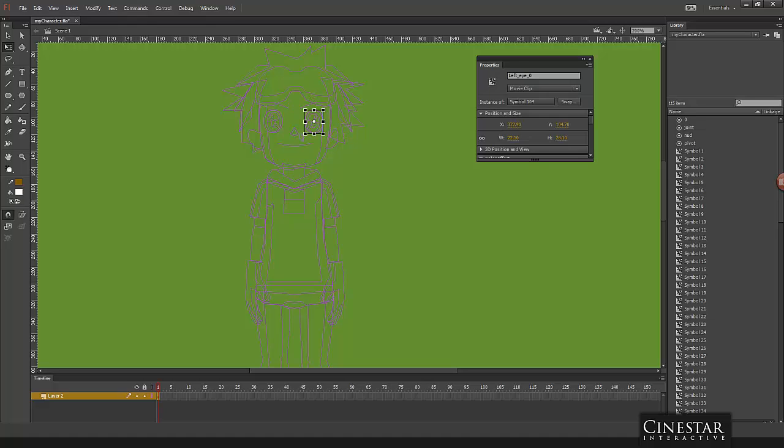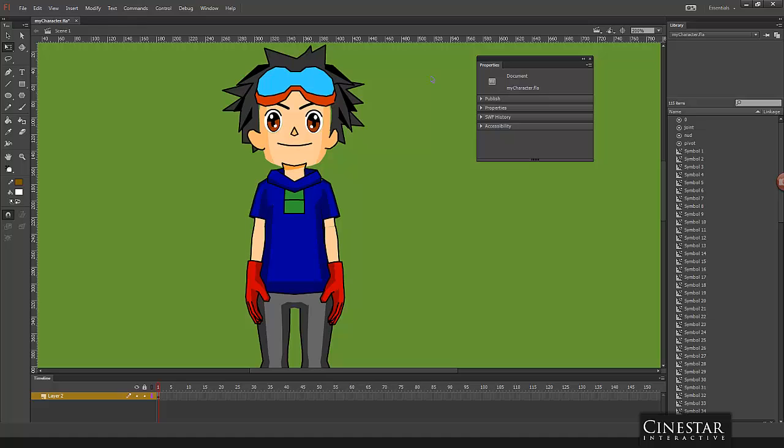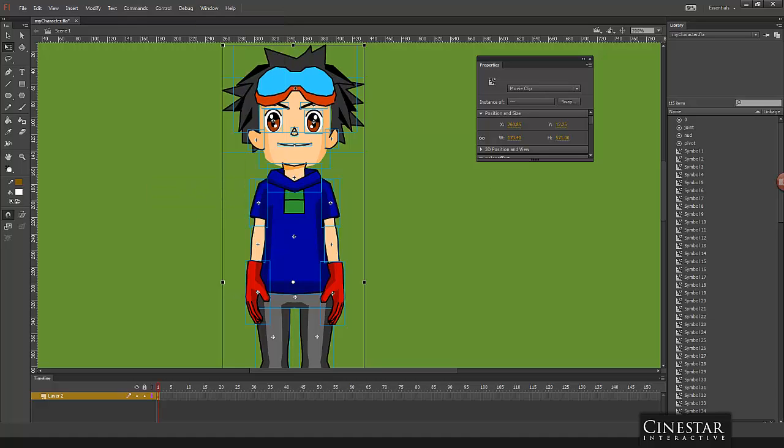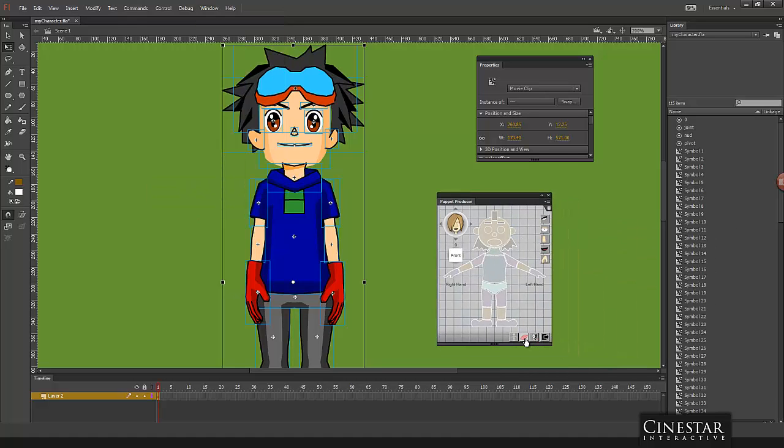Alright, so it looks like I got rid of all the pivot points. Let's clean it out a little bit more. Control A will select everything, and we'll go to the Puppet Producer panel. Where is it? Oh, it's right there. We're going to use the eraser tool while everything's selected to make sure that there are no instances labeled anymore.